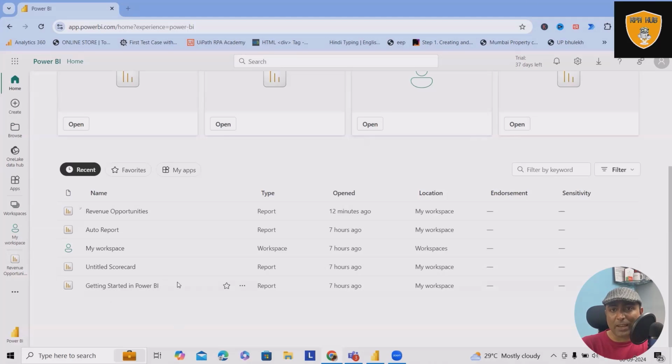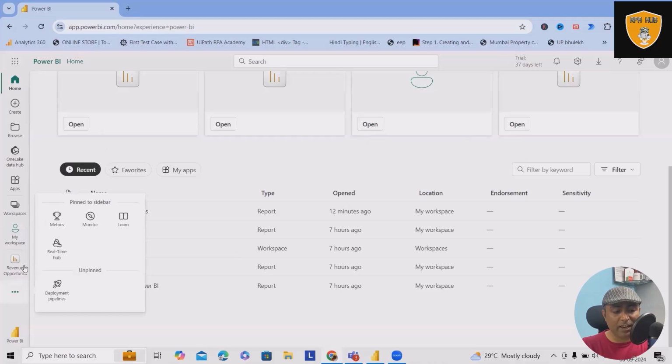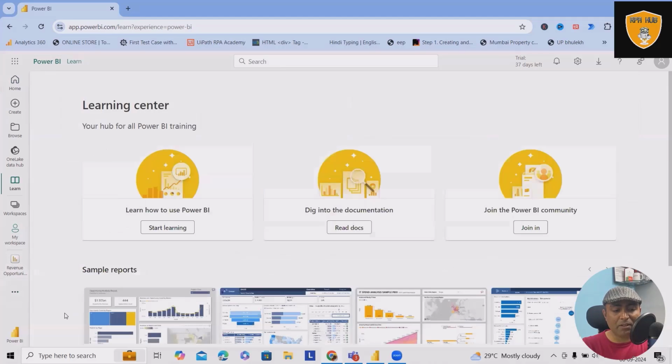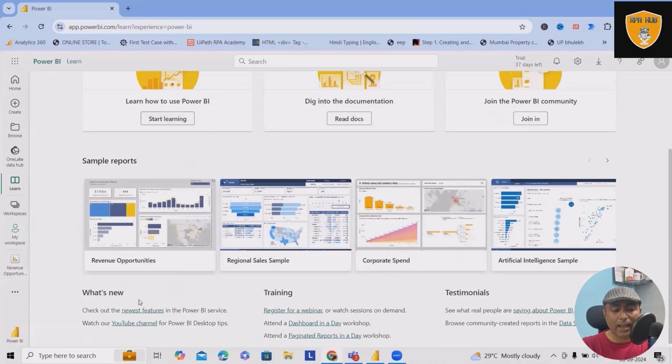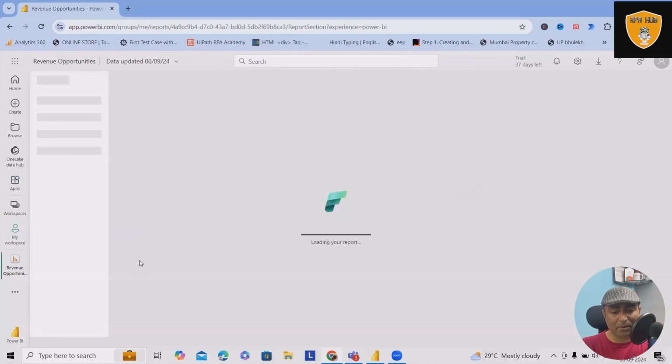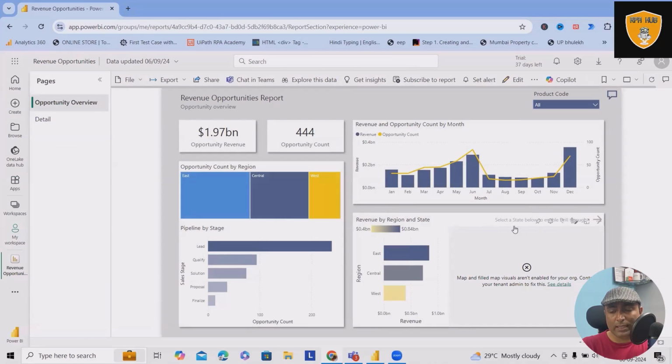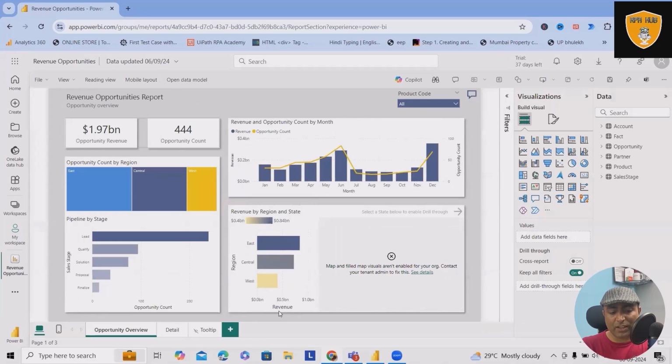As of now, I'm using the Power BI cloud version. Whenever you launch or log in, navigate to these three dots and from here, click on Learn. As of now, I'm opening the sample reports. Once we click on these sample reports, navigate to the Edit section and from here, click on Decomposition Tree. This is the Decomposition Tree.